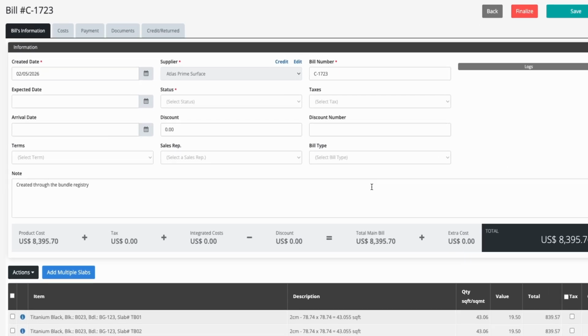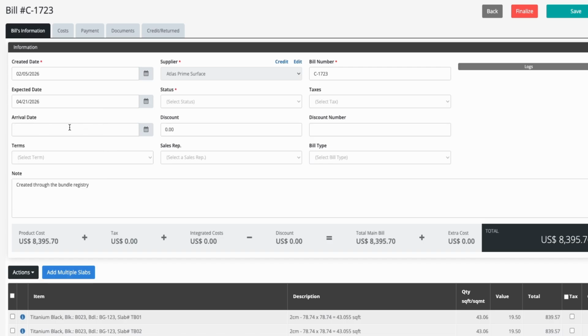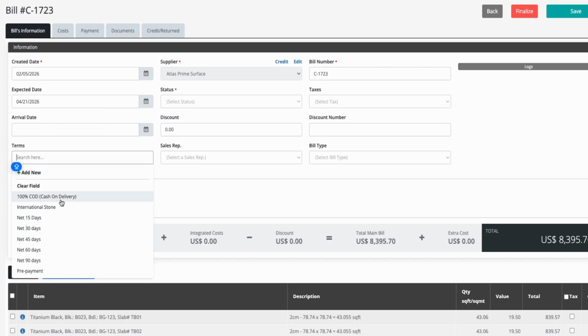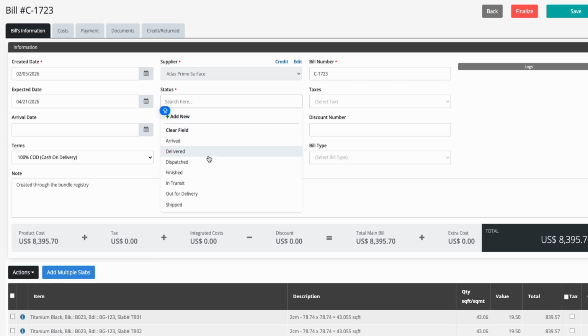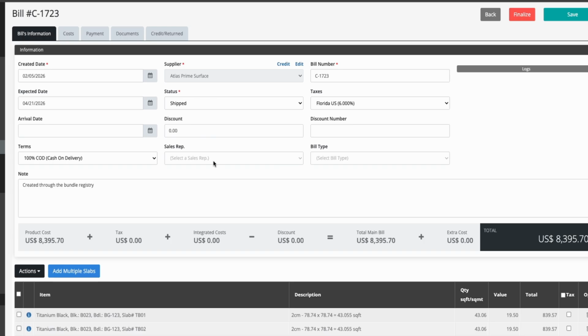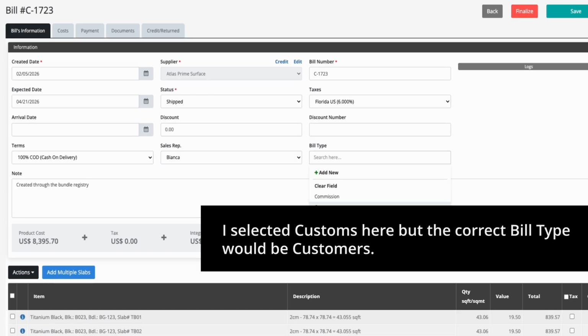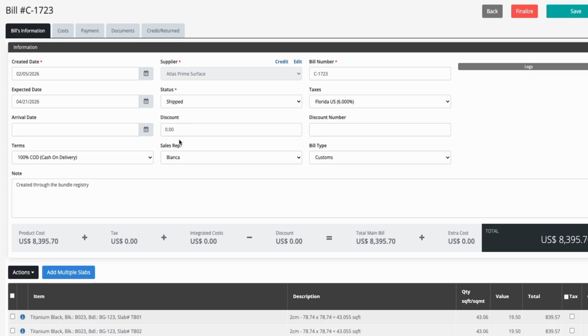Here, you should fill in the bill details for your material. Enter the expected date. The arrival date should be filled in once the material arrives at its destination. Select the terms of payment. Here, set the bill status, add the tax. Select the sales representative. Choose the bill type that we previously set up. You can watch that setup video by clicking the card above.